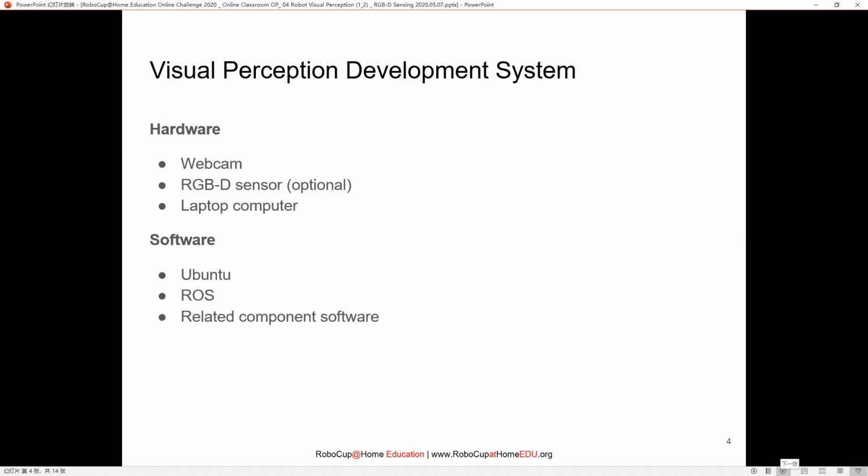So if you have the driver, or it is a very well-known sensor, you can easily get the sensor's ROS driver. Okay, so you just need to install that, and the rest of the development workflow will look very similar. And lastly, what you need is a laptop computer, as usual, the computer that you use for your development.